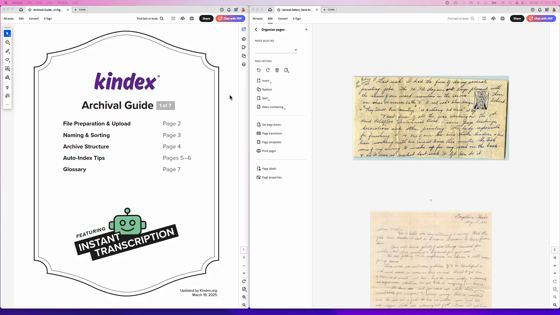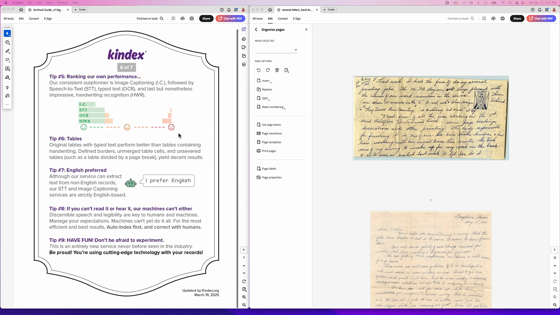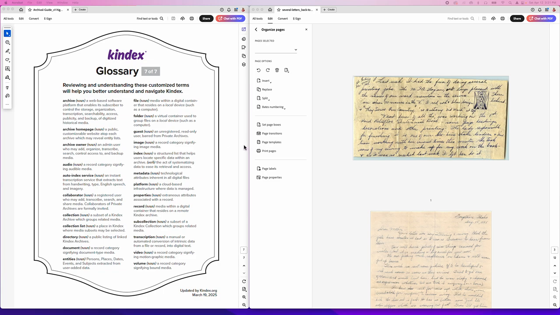Okay, in this video we're going to demonstrate how to conduct processing of records that are PDF pages. Before we do that, we're going to jump to the glossary and explain some of these terms that are helpful.